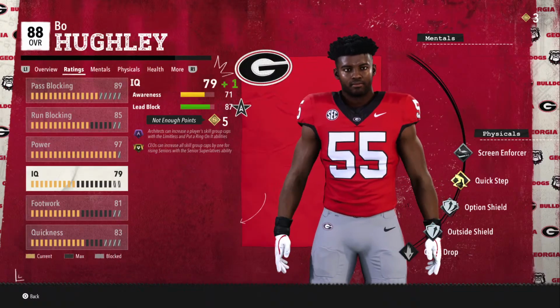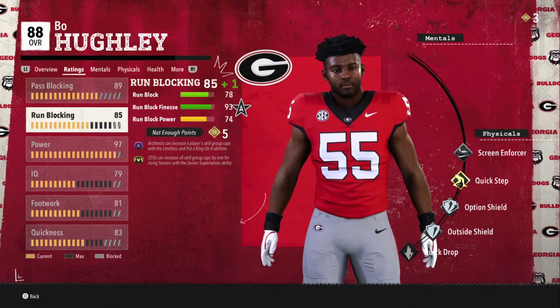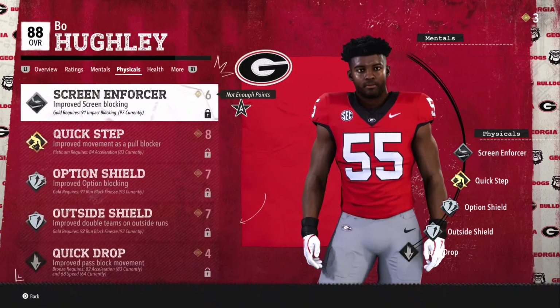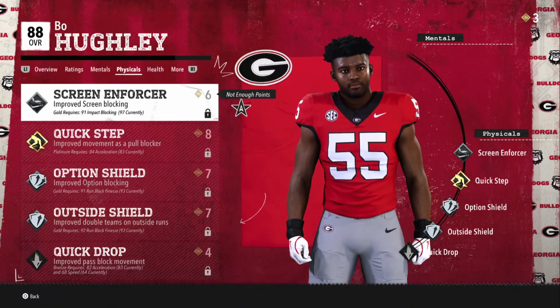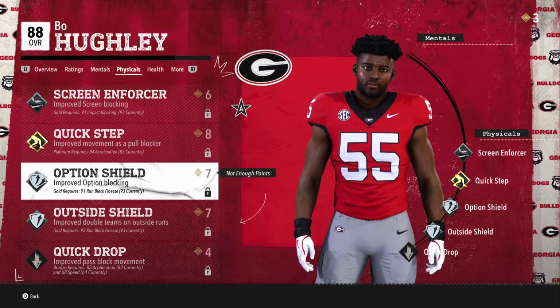So I always make sure my IQ is high, and then I work on, of course, all the other stuff that comes along with it. Then the physicals, these things matter. These things matter because these are like the icing on the cake.